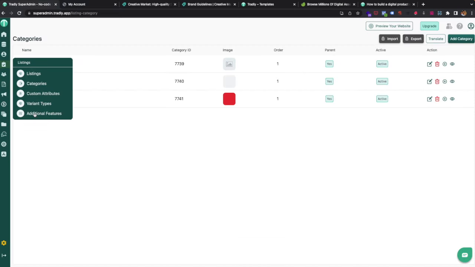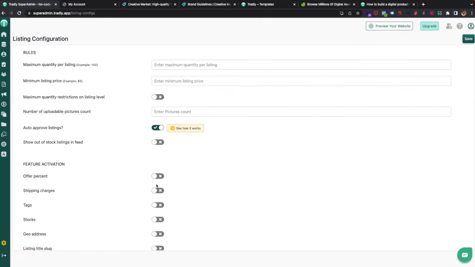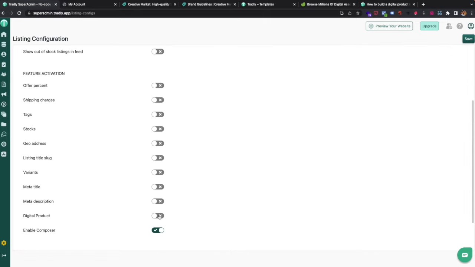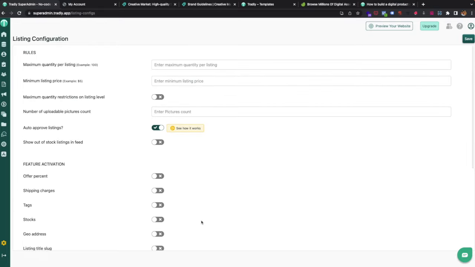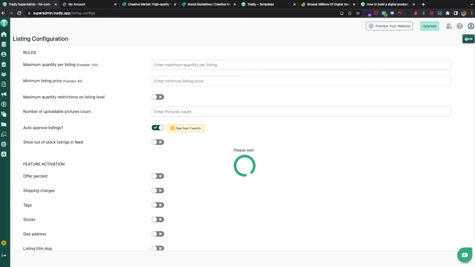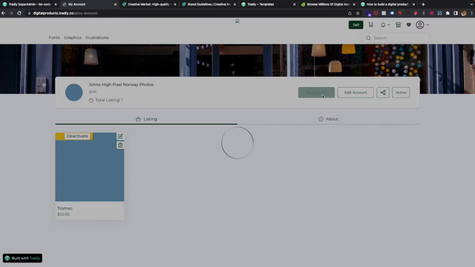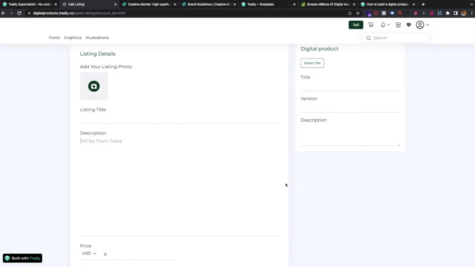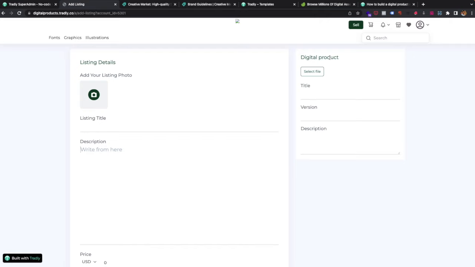What you need to do is go here and in the features scroll down and activate this digital product. We're going to improve this UI, but anyway you can just search for digital product. Then save. Once you save, let's say I'm adding another listing. You see here, you will be able to find your digital products. So this is how your sellers can upload.